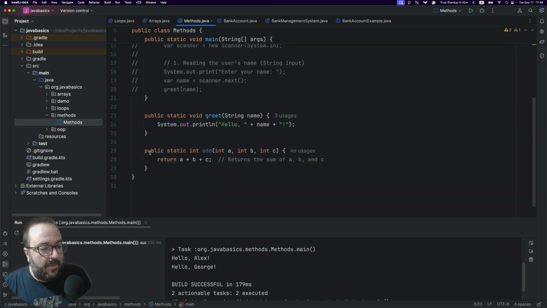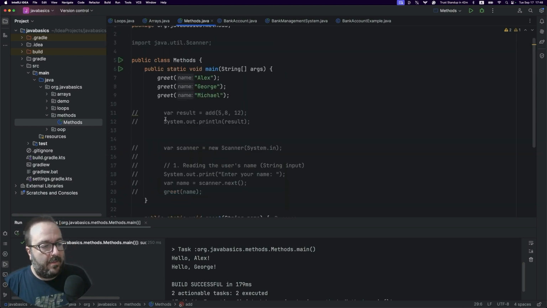The second example is the method add that is returning an integer. What this method is doing is receiving three integers as parameters, a, b, and c, and it's summing them, right? It's adding a plus b plus c. Let's see this example.